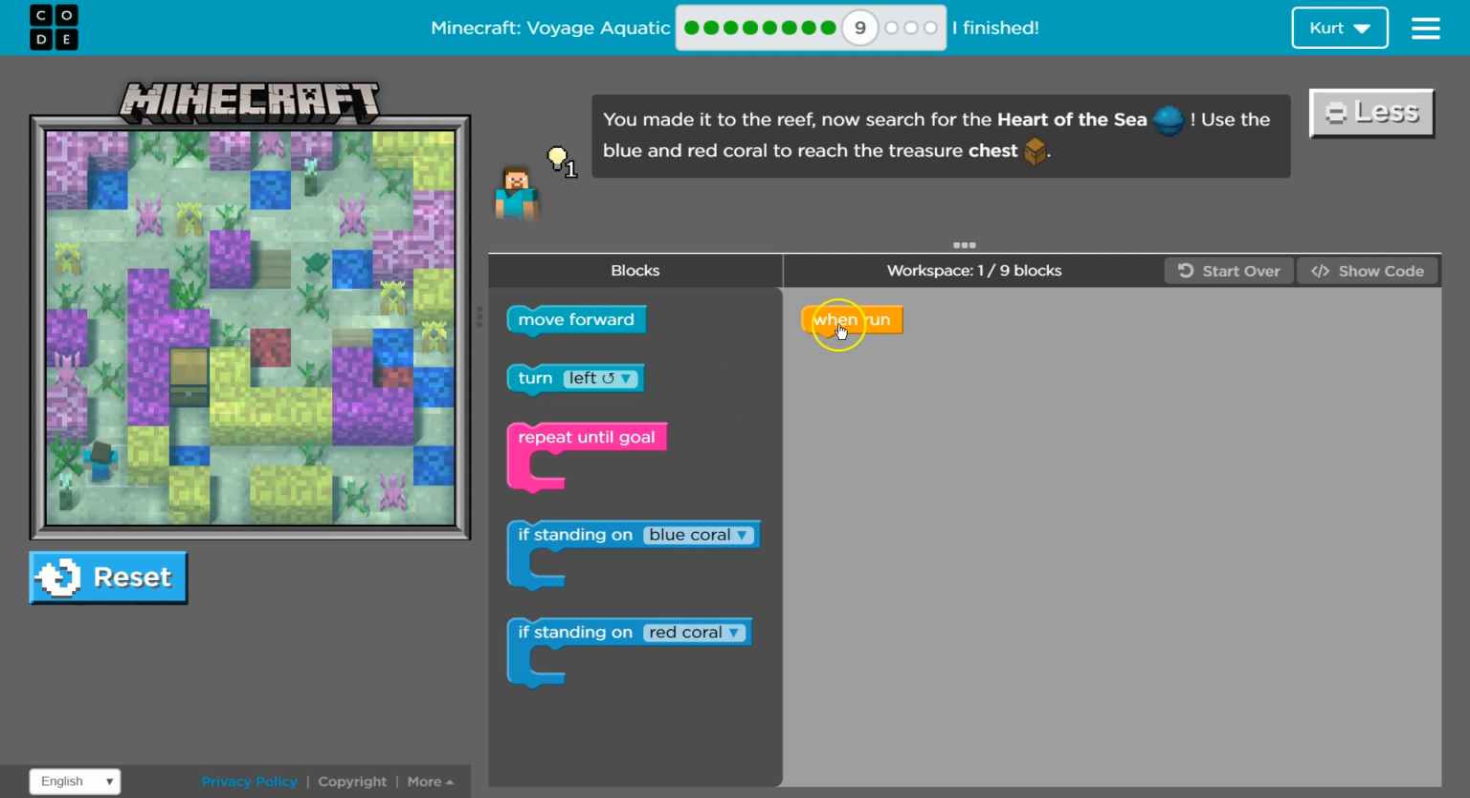Oh, okay, there's actually no code they started us with. All right, so we want to now search for the Heart of the Sea. Use the blue and the red coral reef to reach the treasure chest. So that stuff must do something special. All right, so let's use some of our knowledge too from the previous levels.